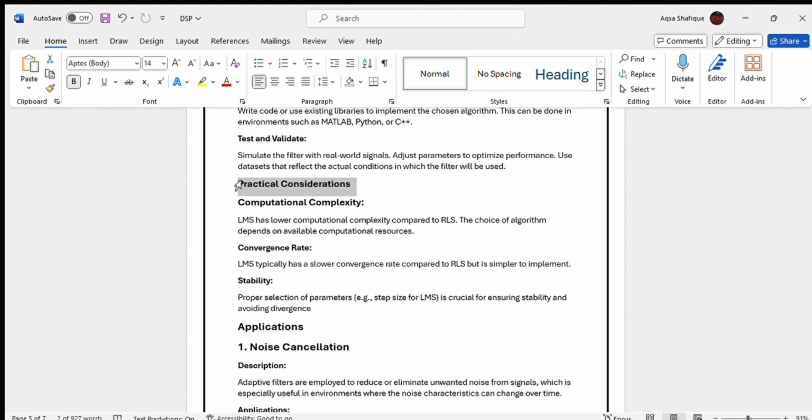Test and validate. Simulate the adaptive filter with real-world signals to validate its performance under different conditions. Adjust parameters as necessary to optimize filter performance and ensure stability over time.